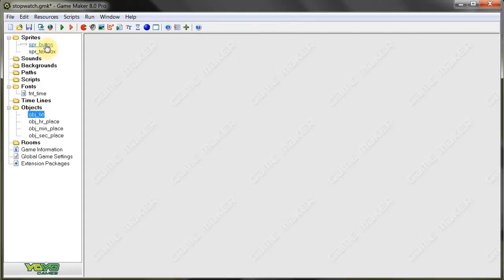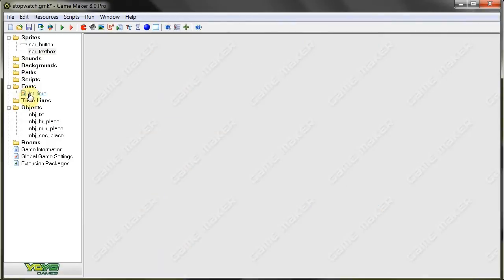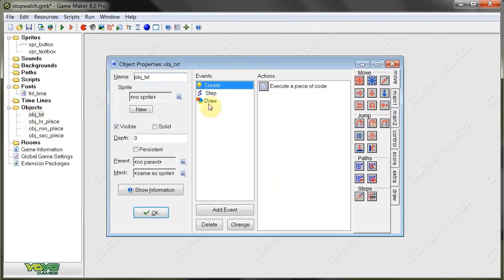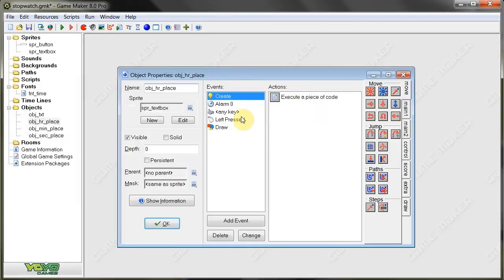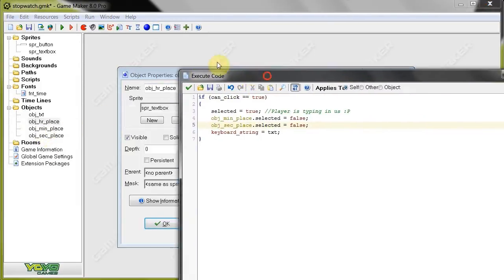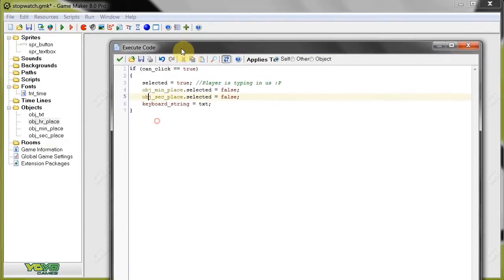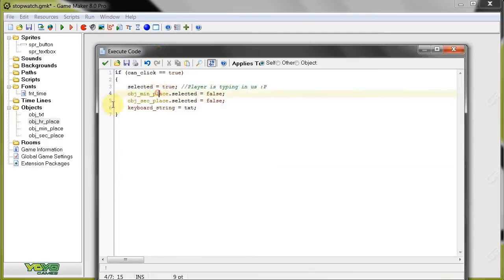I've got sprite button, sprite text box. That's the button. Got a sprite text box, and we've got our font time set up. Here we've got object text, which is exactly the same as in our last tutorial. We've got object hour place. The only difference in here is that we've gone to left pressed, and because we're going to have multiple buttons, it has to know which one is selected, as I described in the last tutorial. And when we click on hour place, it's going to set minute place and second place selected equals false.